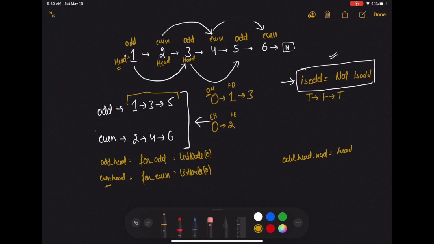Again I'm gonna point my head equal to head dot next, and I'm gonna turn my is odd equal to false. That means the next element is even. That means we have to add it to the even linked list. For even dot next will be equal to head. So 4 will come here.